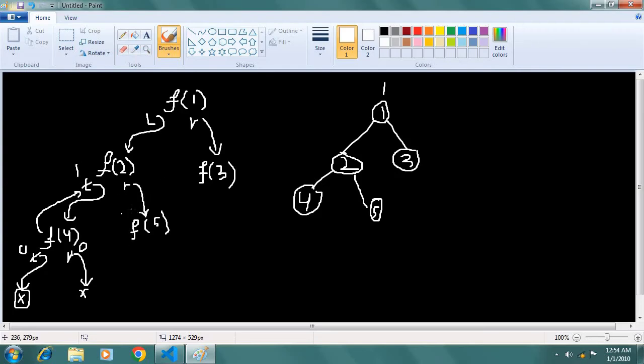Similarly, if you can see here, so F5. In the left I got nothing, so I will return a 0. So in the left I get a 0. In the right I got nothing, so I can say that I got a 0 also here. So again, which is the maximum among these two? Obviously 0. So 0 plus 1 is returned to here.